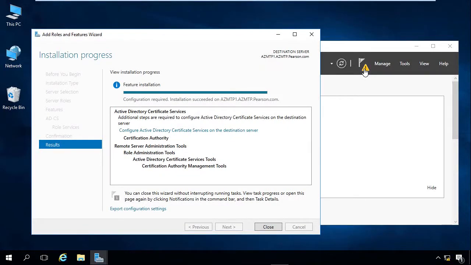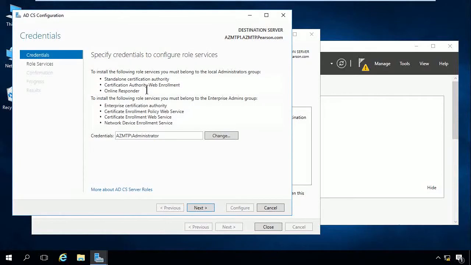So we've completed step one, the installation. I'm going to go ahead and click on this option to now configure it. It tells me to install these 3 items here, you have to be part of the local administrators group. And to install these 4 items here, we have to be in the enterprise admins group. We're good with this.